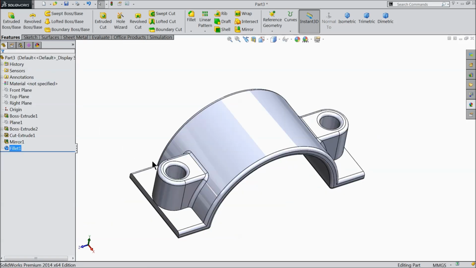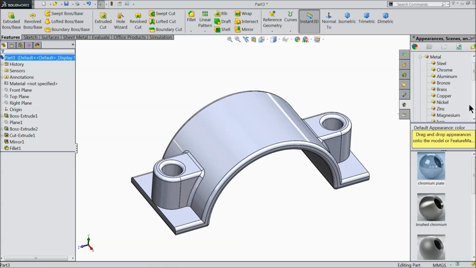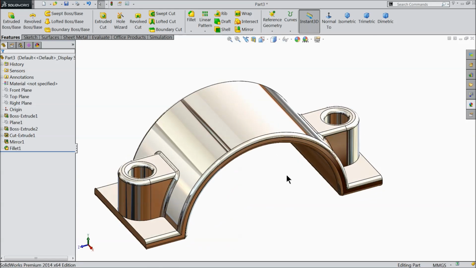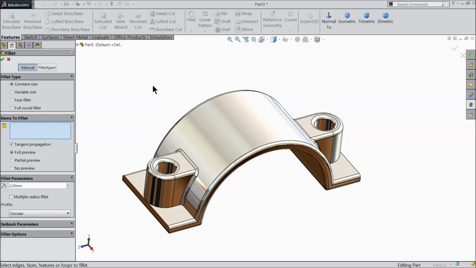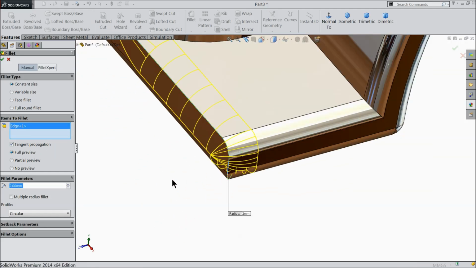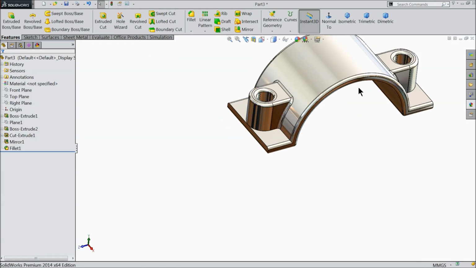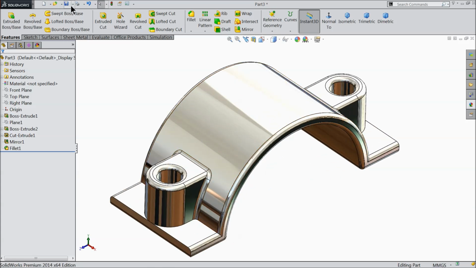Okay, now define the material chrome plate. See, fillet 2 mm. Clear, select this edge. I think let's keep it as it is. So this is our cover.